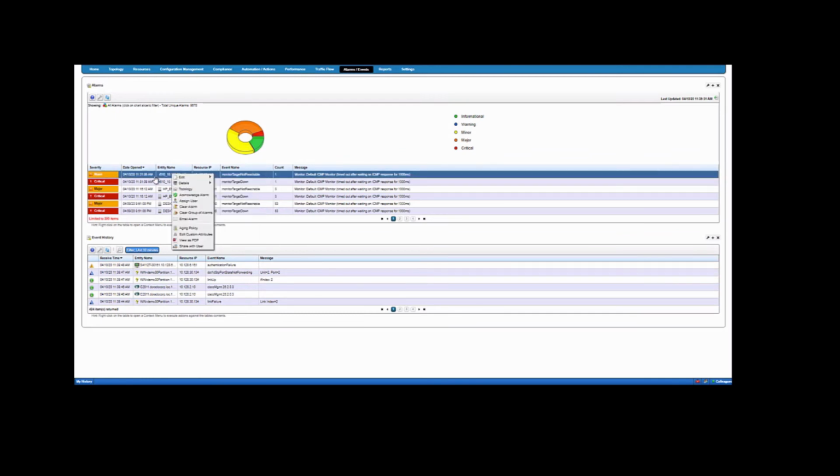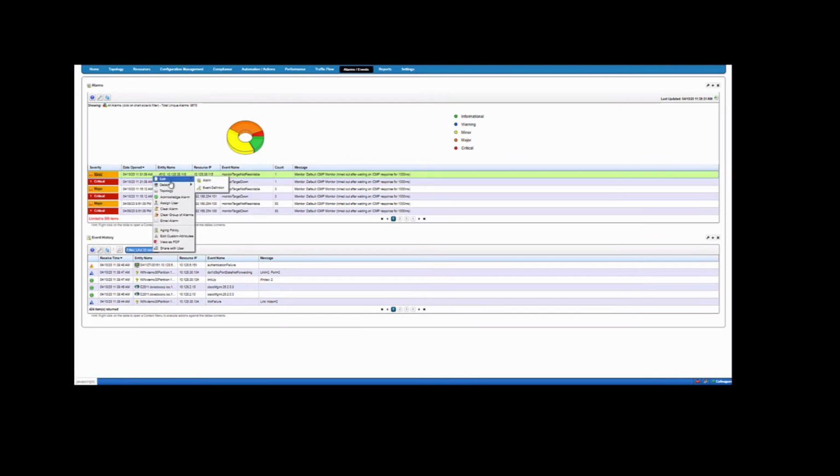With a simple right click, you're going to have options to come in here and do various things in terms of looking at the alarm itself, even the event definition behind it. You can even look at the alarm details. You can look at the resource associated to it and its details. Even go to topology if you need to. Various things like acknowledging, assigning, clearing group of alarms, even emailing.